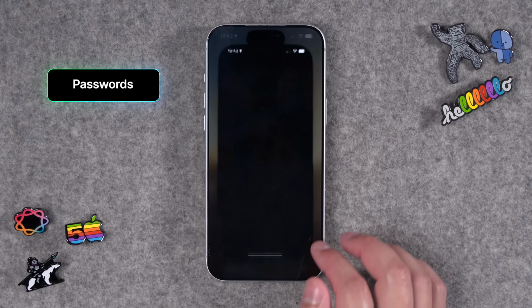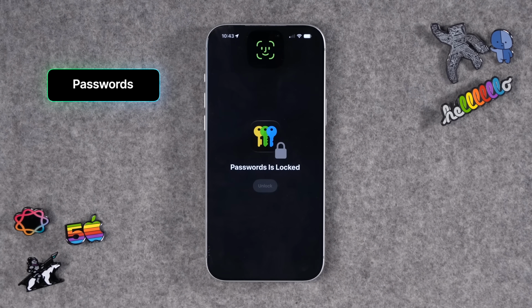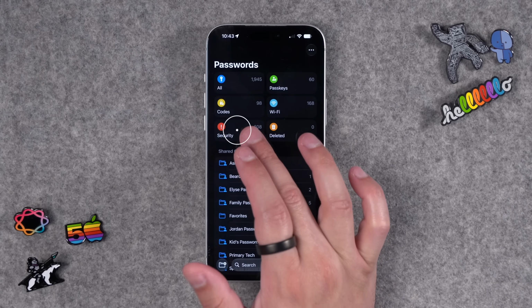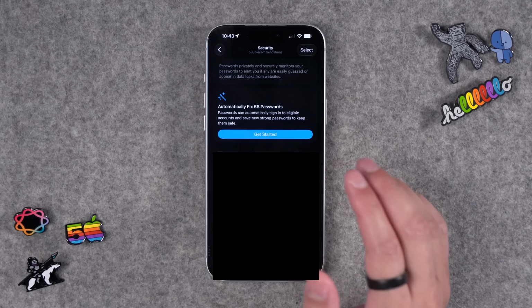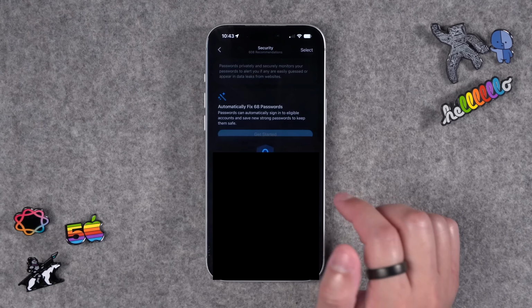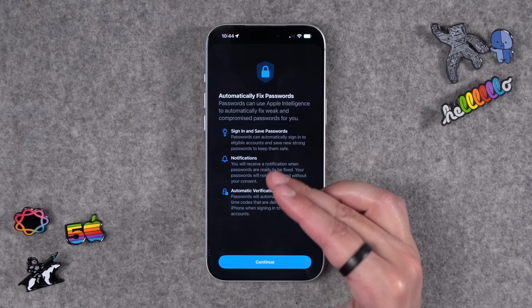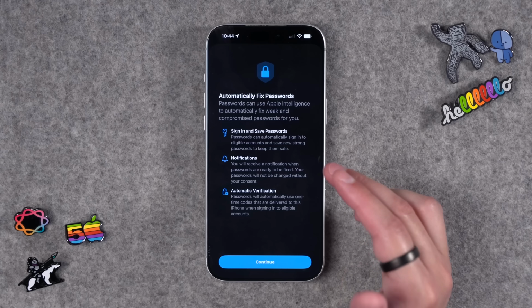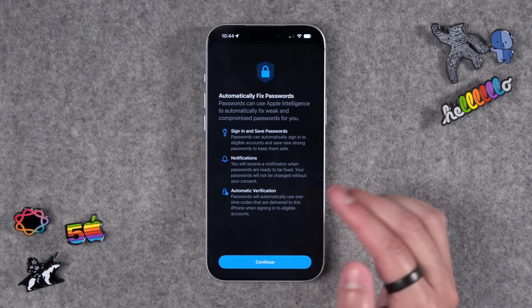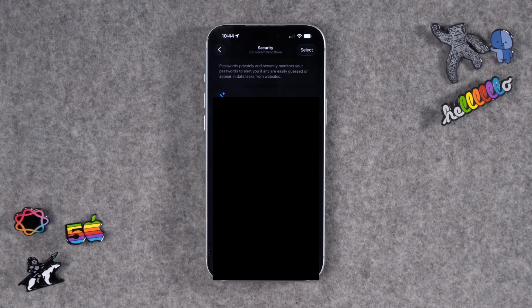Next, Apple Passwords now has agentic password changing. So if you go to the security area of Apple Passwords, you'll see the option to automatically fix this number of passwords. Now, I'm just going to tap Get Started, and Apple Passwords should sign in, change the password, and save the new one, and I'll get a notification every time a password is fixed. I'm just going to tap Continue.